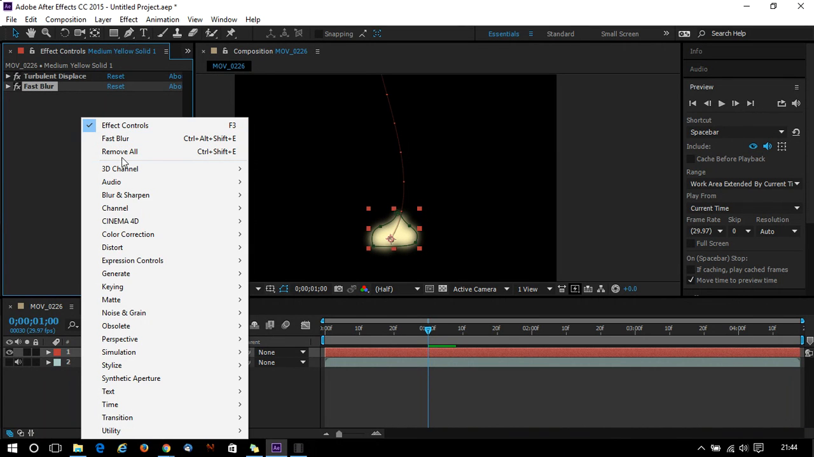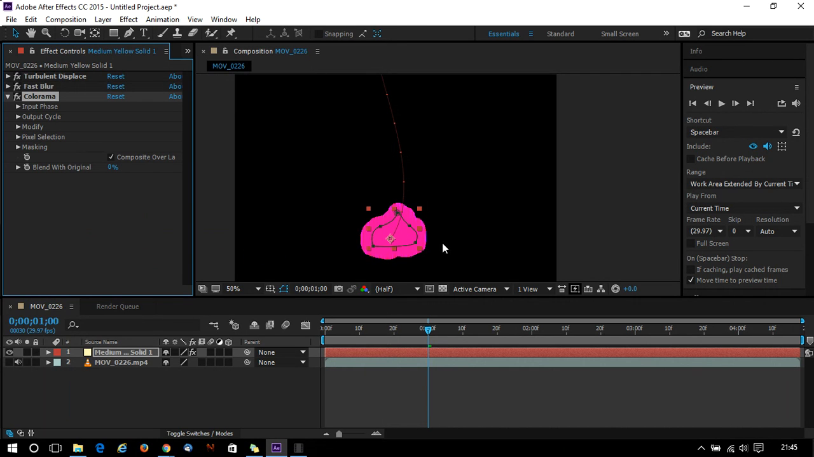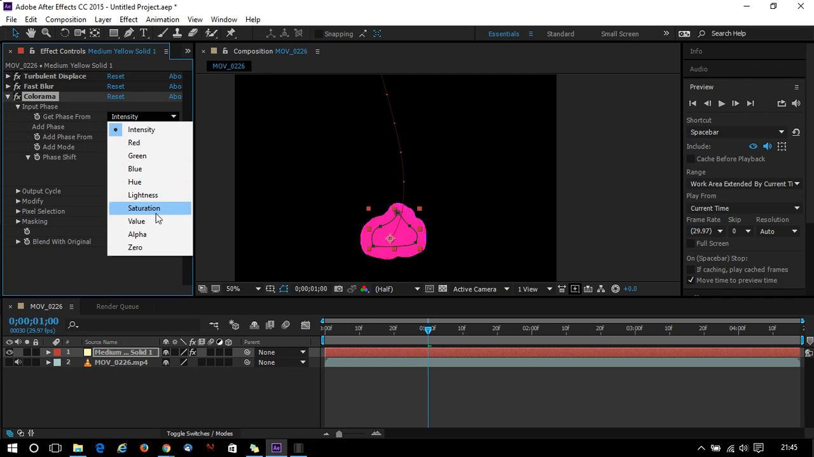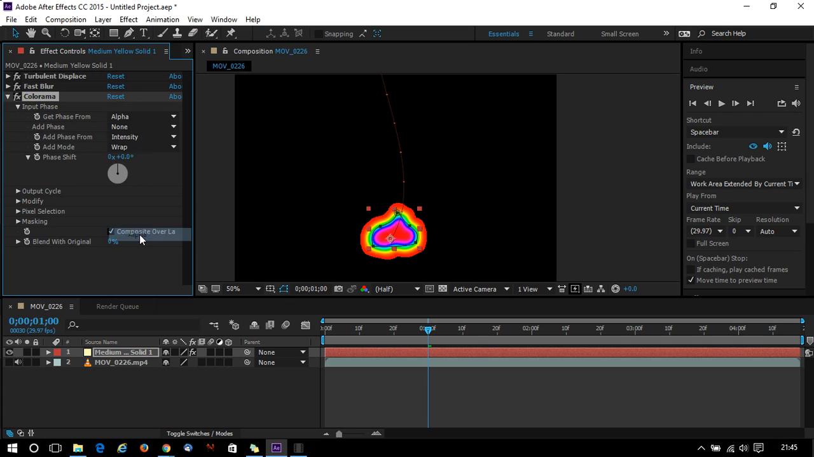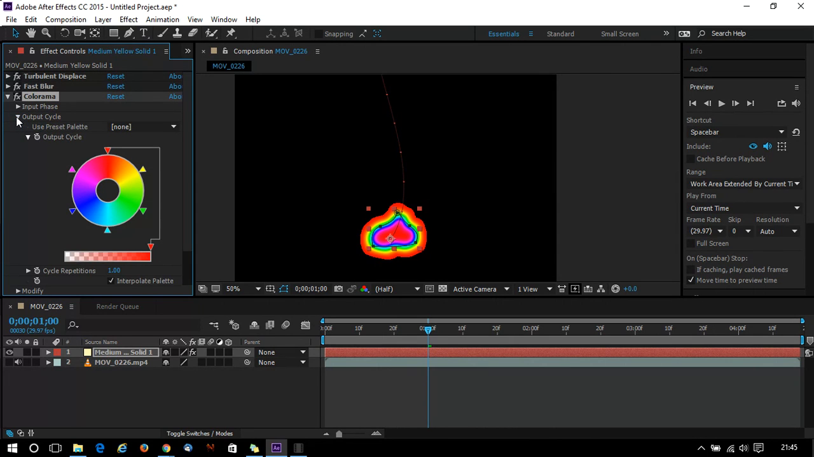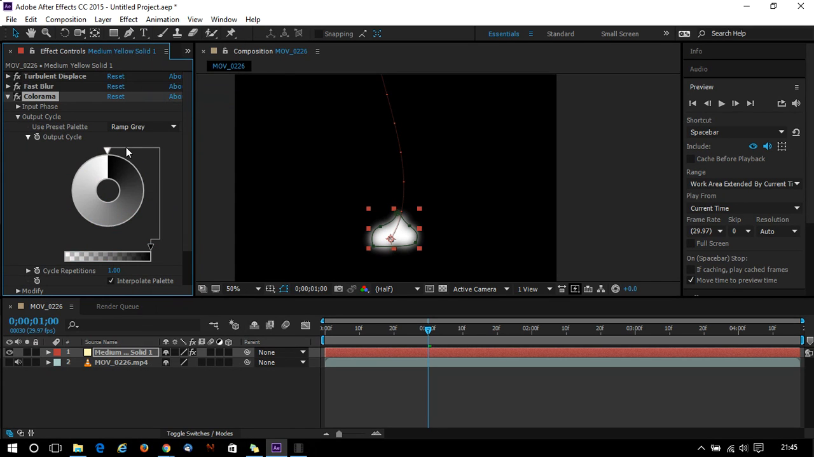Next bit, you want to go to the color correction, and this is where it gets a little bit interesting, for a short while anyway. Go to the colorama. Now initially this has gone bright pink. Looks delightful. First setting that we change on the colorama is the invert phase, and we get the phase from the alpha value. Collapse the input phase back now that you've got your nice rainbow coloured blob. Go to the output cycle, and you want to set this one to ramp grey.